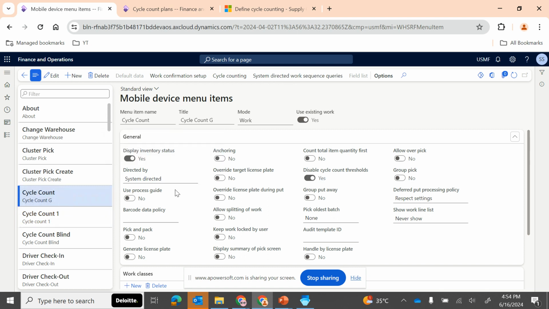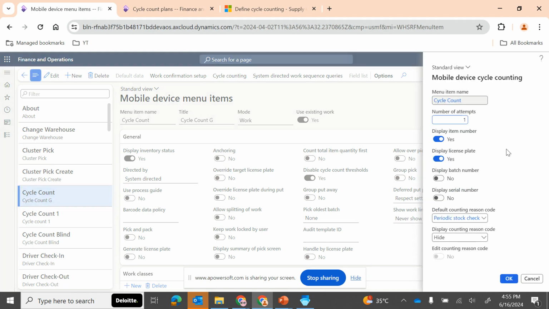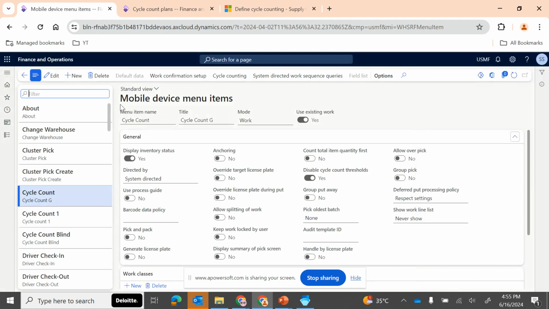So the system work will be created. I will also check upon this particular toggle, disable cycle count threshold, after discussing the topic of cycle count threshold, right? So these are the basic setups. And also if you want to enable some of the options which are getting displayed in your mobile device, if you want to display the item number, license plate, batch number, then you need to enable those options appropriately over by using the option of cycle counting over here, which is under the mobile device, right? So mobile device menu item.